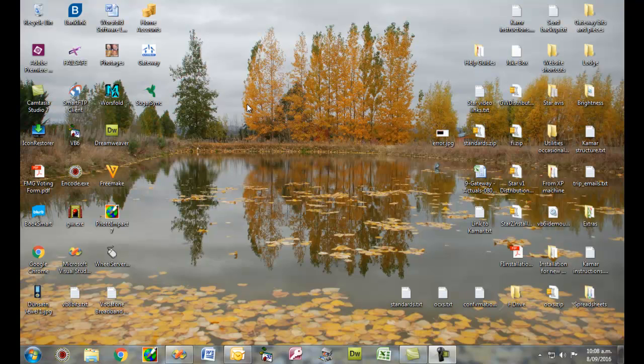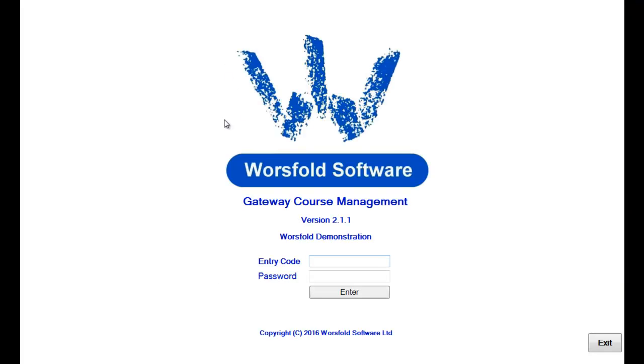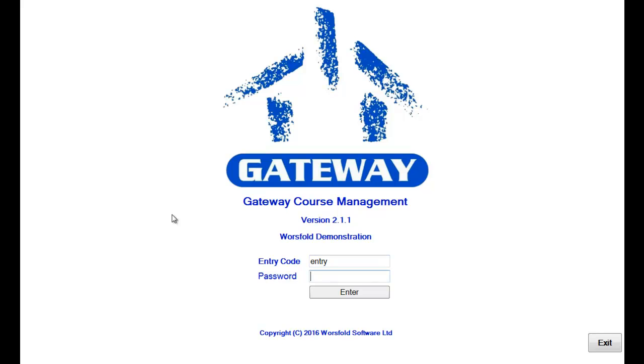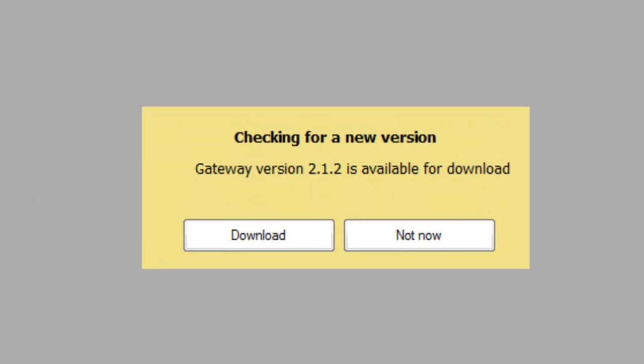Welcome to this brief overview of version 2 of Gateway from Worsfold software. The splash screen has been replaced, but the entry process is exactly the same as before. The first thing you may notice is a small pop-up screen which will appear when a new version of the package is available for download.